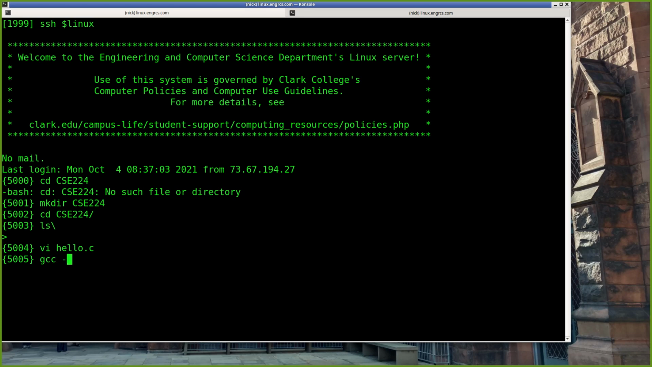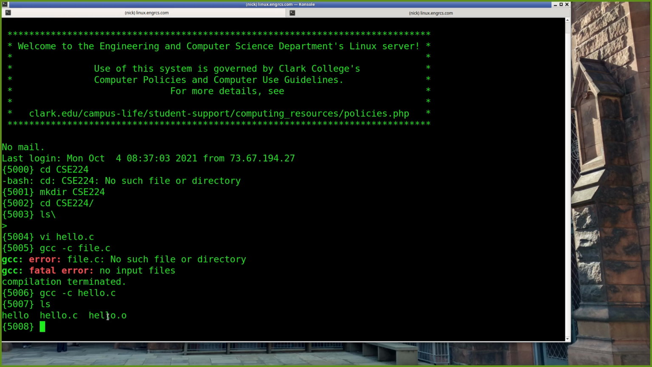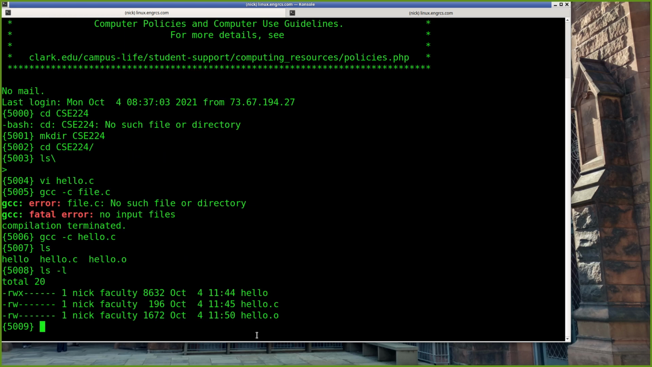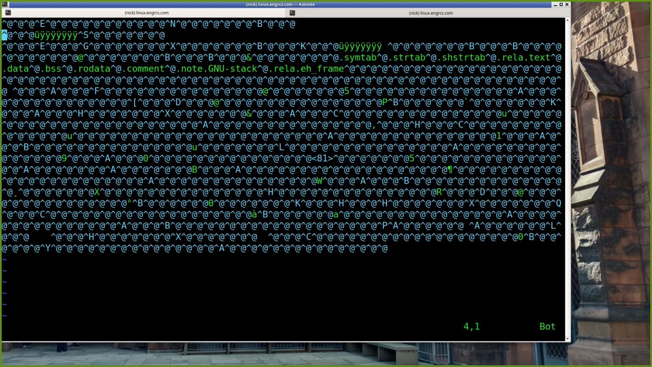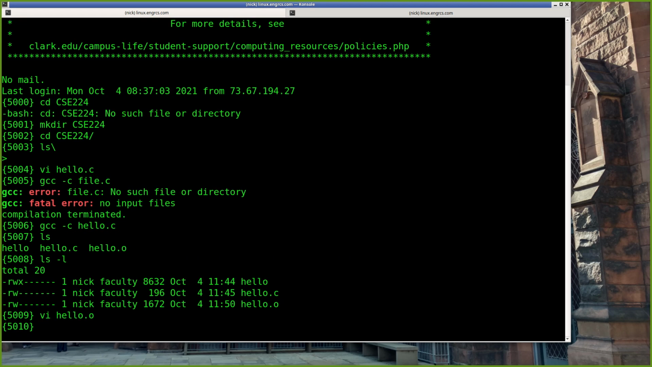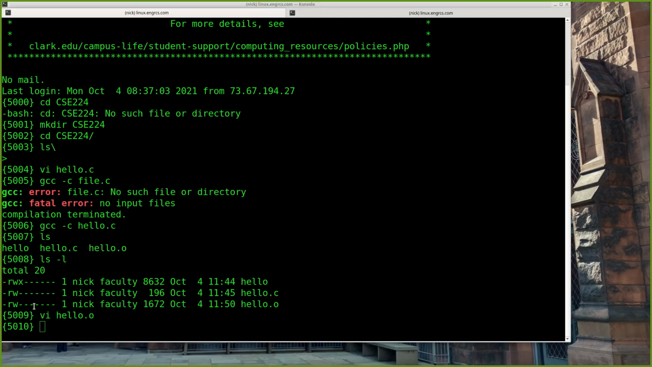But in fact, if I say gcc -c hello.c, it will leave me the object file hello.o. And it's a lot smaller than the executable, and it looks about as meaningful as the executable, but it's just the assembled version of my hello.c program without the extra stuff so that we can call printf and so on and so forth. It's not executable, right? It's really just a piece that's used by the linker to create the executable program.